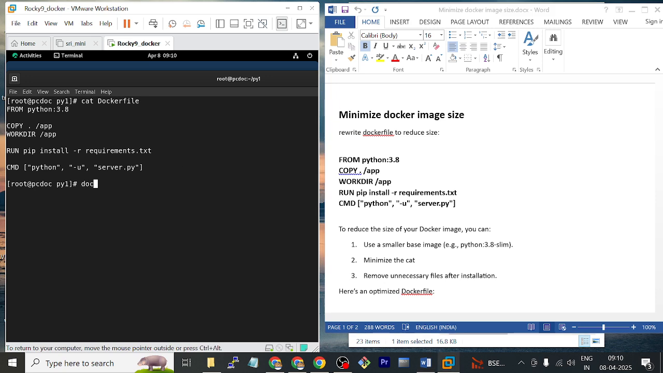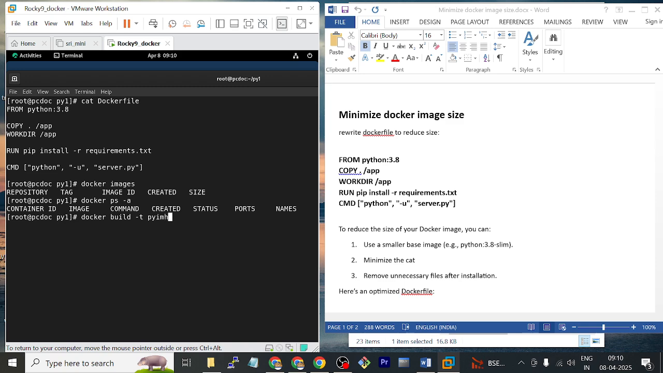Now, docker images: there was no image and there was no container, right? So let's try to build one Docker image using this Dockerfile, server.py and requirements.txt. How to? docker build -t pyimg1 .